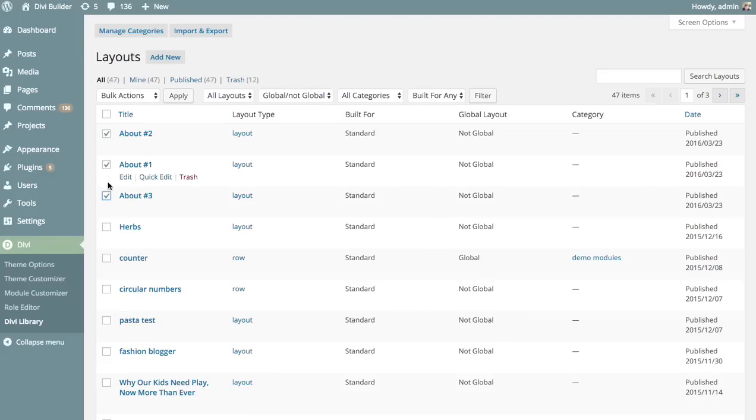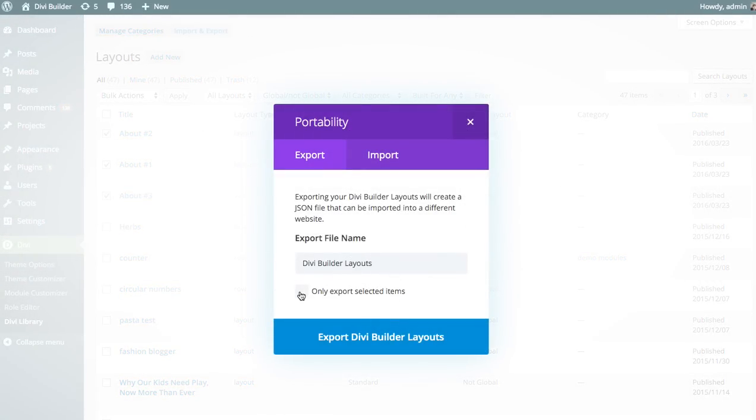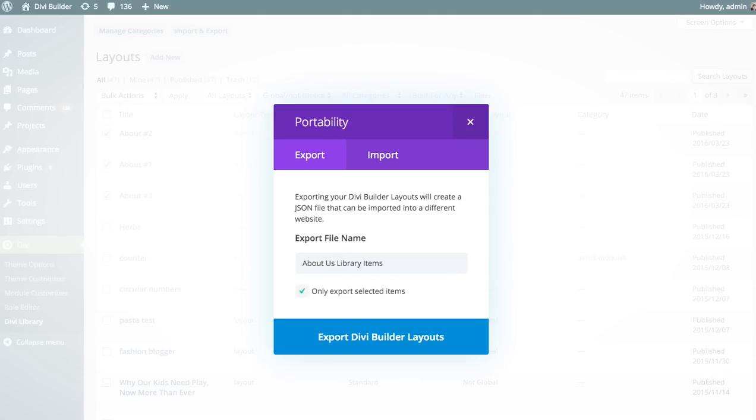So I'm going to select the 3 items I want to export, and I'm going to head back here and click Import and Export, and then I'm going to say only export selected items, which means it's only going to export those 3 library items. You can give it a name if you like, so I can say About Us Library Items, and then I'm going to click the Export button, and this is going to export those 3 library items into a JSON file, which is going to show up in your downloads on your computer as a .json file.